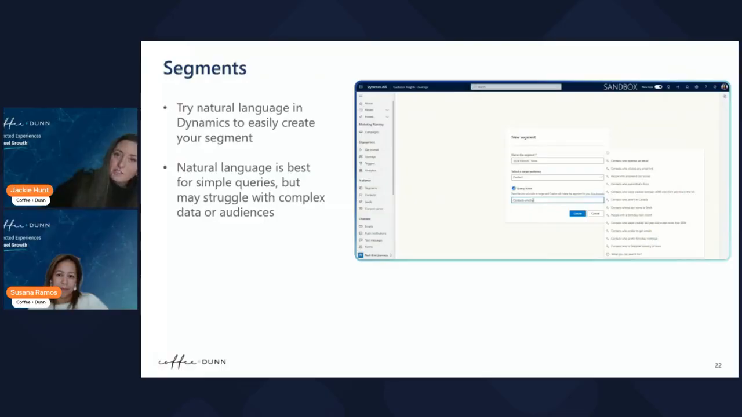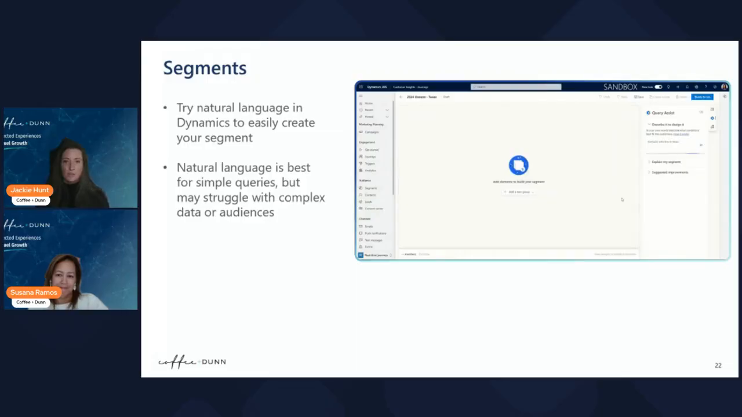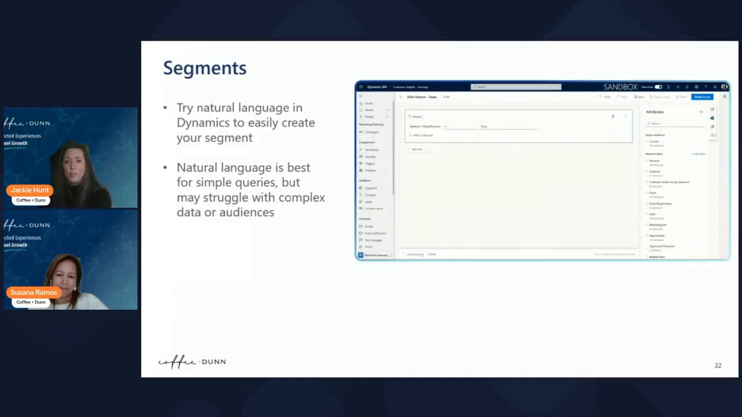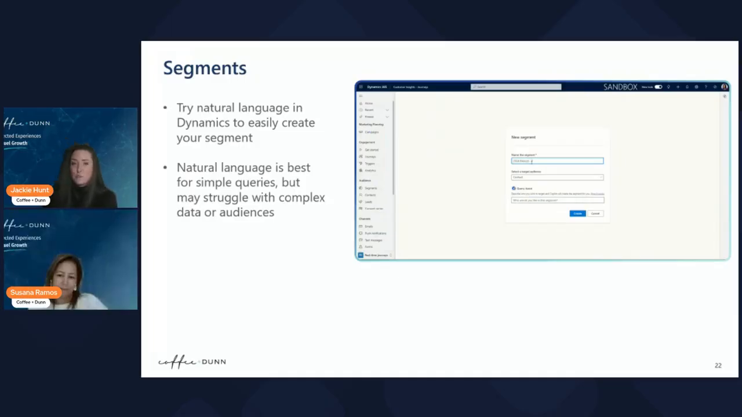Natural language. I'm always an advocate for keeping natural language in mind when you're designing your dynamic segment. If you're not really sure where to start when you begin building your segment, definitely give the natural language feature a try just to get started. Simply explain to Dynamics in your own words what your ideal customer would be, and allow the system to interpret that into conditions in your segment.